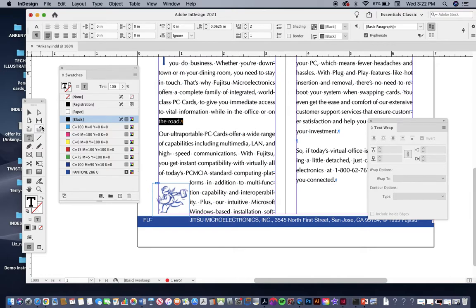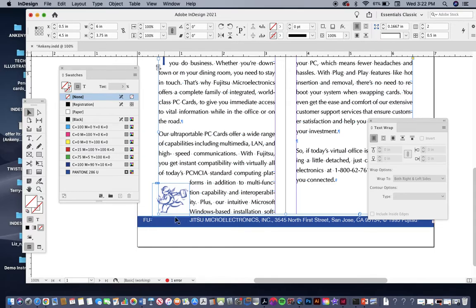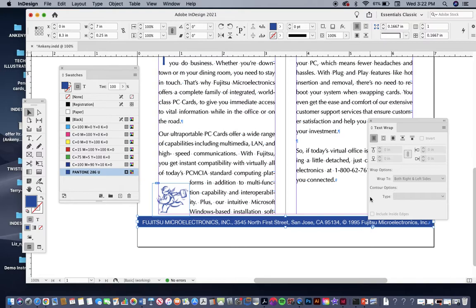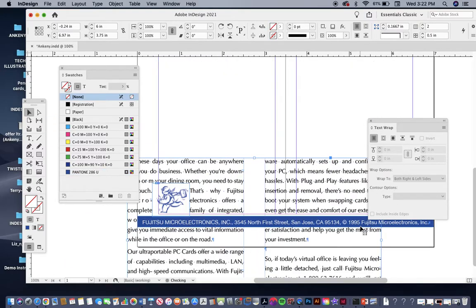Okay. Noticing one thing, text wrap is messing with my text down here. So I could pull this up a little bit. Okay. Or if you remember, if we go into this text box and hit Command B, we can tell it to ignore text wrap. And that's what it'll do. And that's what we want. Oops.